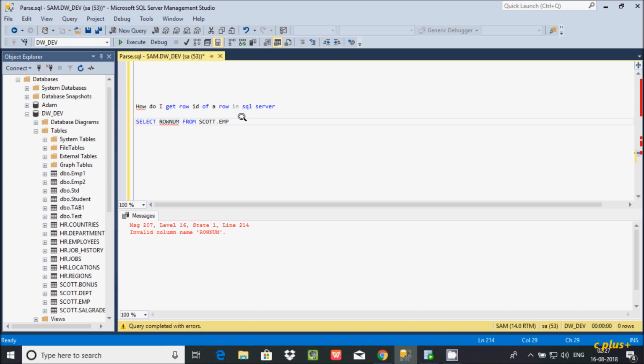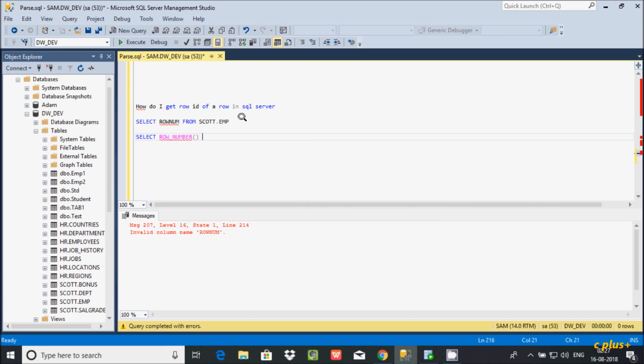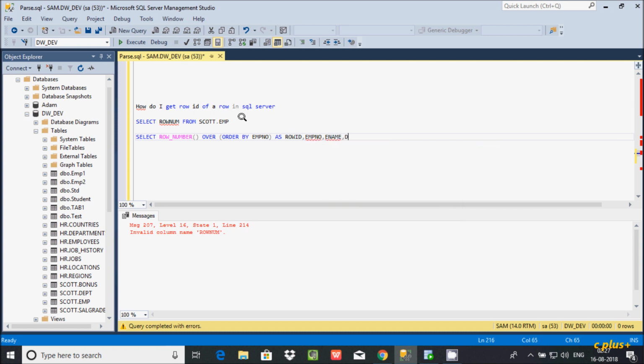So how do I get the row number in Microsoft SQL Server? For this we have to write three lines of query. Write a SELECT statement, and after that the ROW_NUMBER function. This is a built-in function that returns a bigint value. Then write the OVER clause with ORDER BY on emp number, as row ID. Now let's include some more columns: emp number, ename, and dept number.